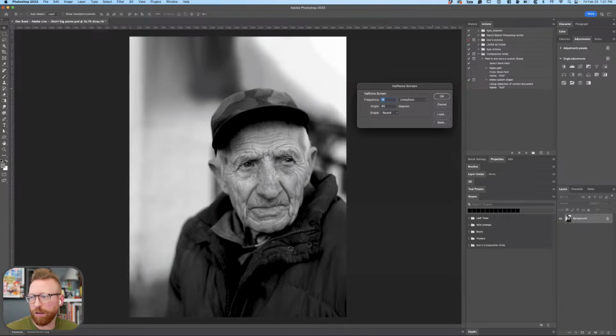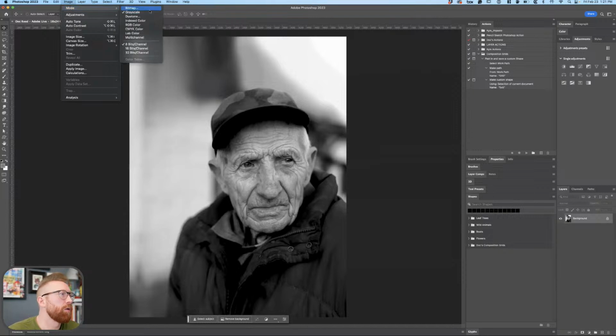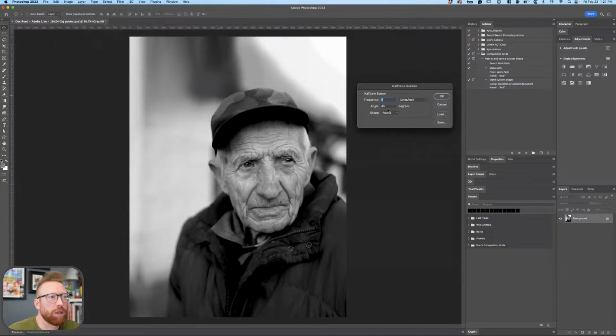Here you can tell it the frequency that you want, the angle that you want. Basically the angle is just going to tell you which direction the lines are going to go. And the frequency is going to be how fine or coarse those lines are. So if we want super coarse lines, we're going to go super low number. And what that's going to yield is super, super coarse.